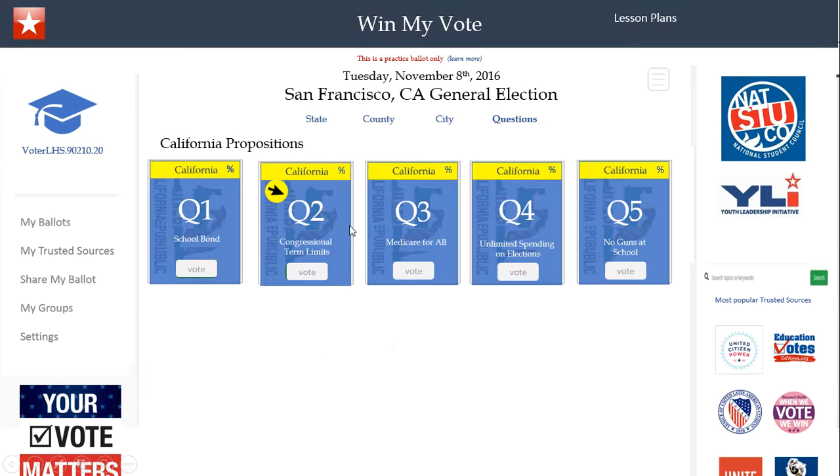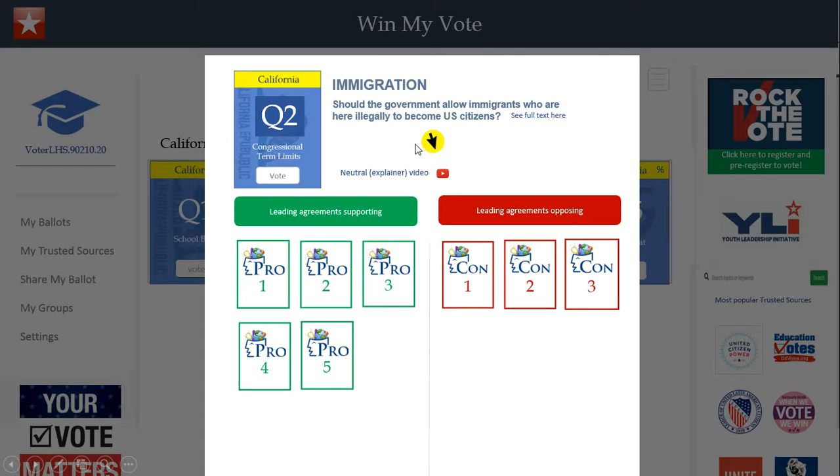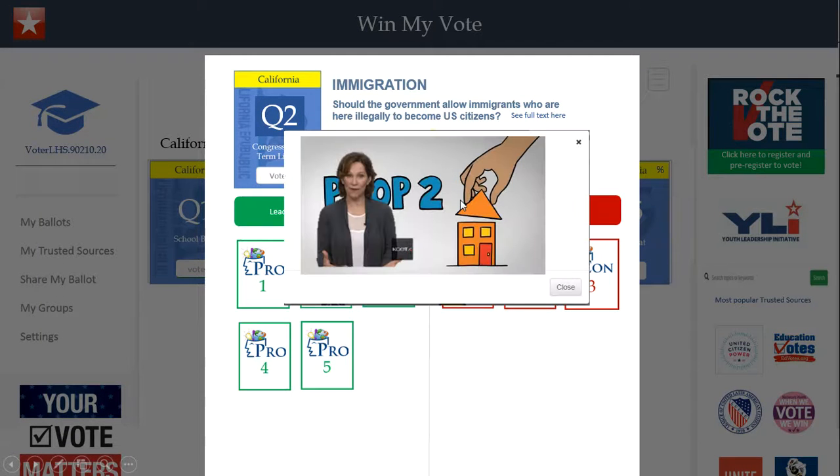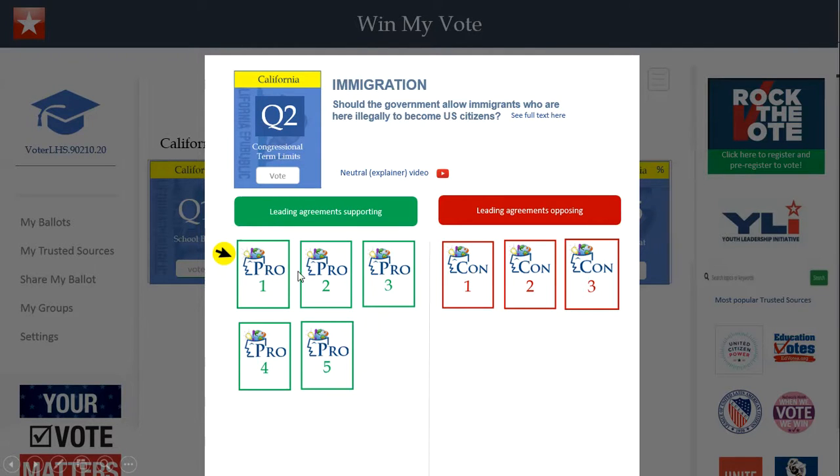And then on the questions, the way the questions function are similar. You can click on that. You can read about the question. We're going to do videos outlining the issue of the question, and then we'll have arguments supporting this question and arguments that are opposing this question. And again, it will be stated in a yes or no type of format.